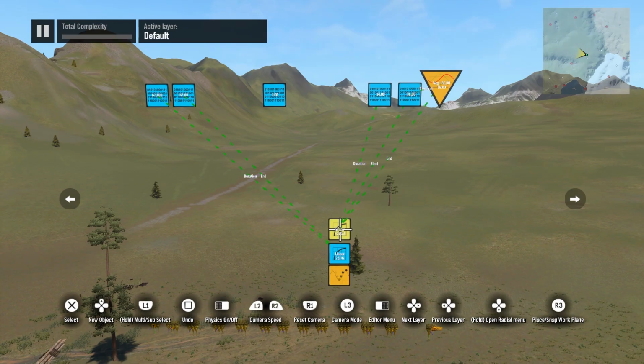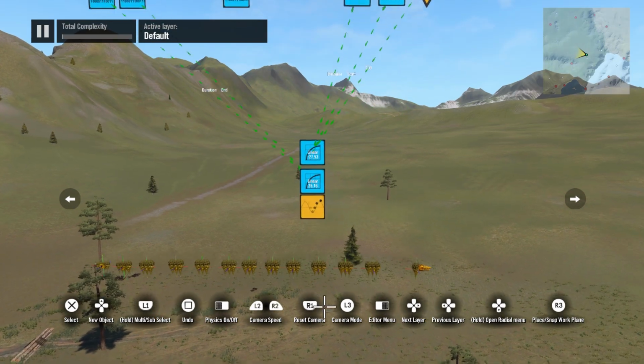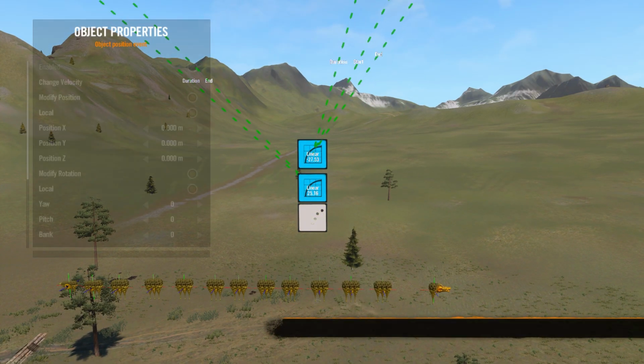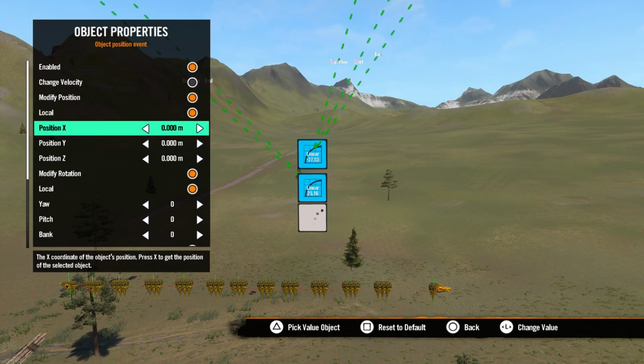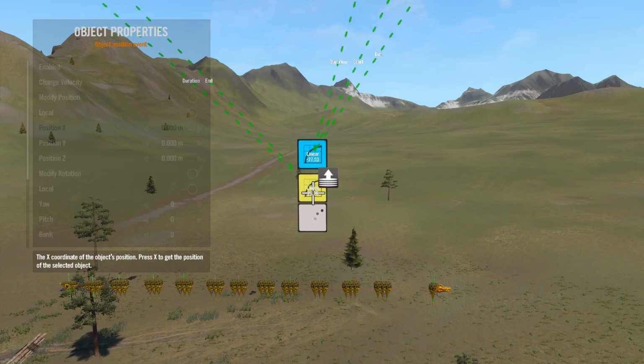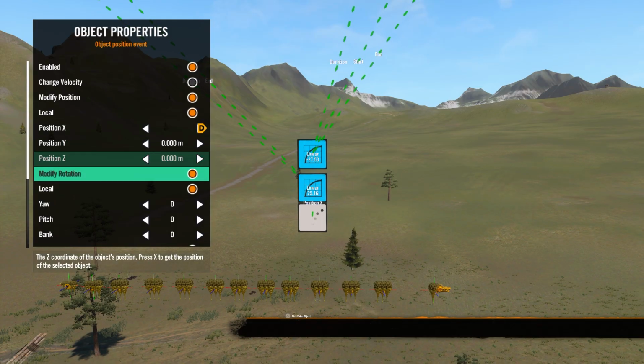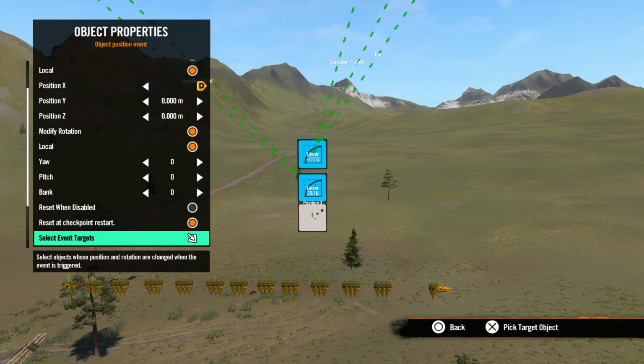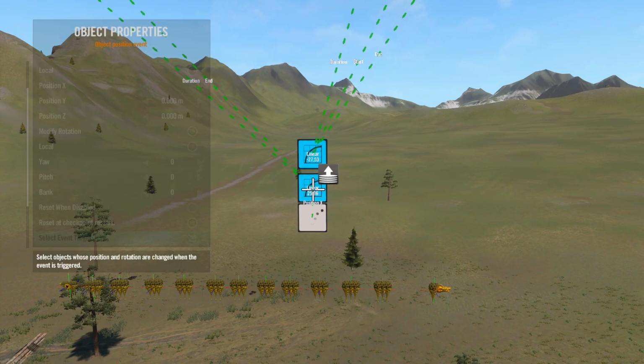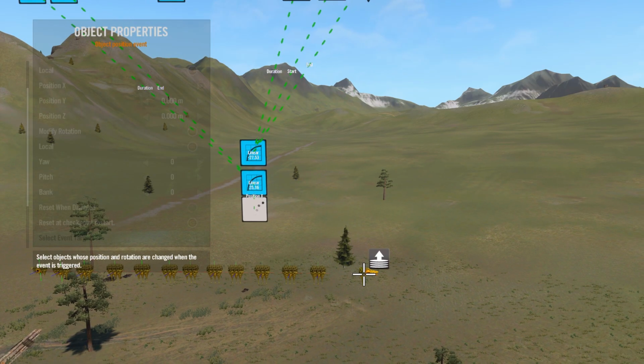Okay, so these are all set up. Now we're going to animate. We're going to set up the object position event. So with your snake, you may need to play around with these. For mine, X is what you need, but you may need Y or Z depending on how you build your snake. So we're going to hook that to this first curve data source. And our goal is to get the snake moving forward. So to affect the snake, we need to set it as an event target. So select event target, we're going to select the head.